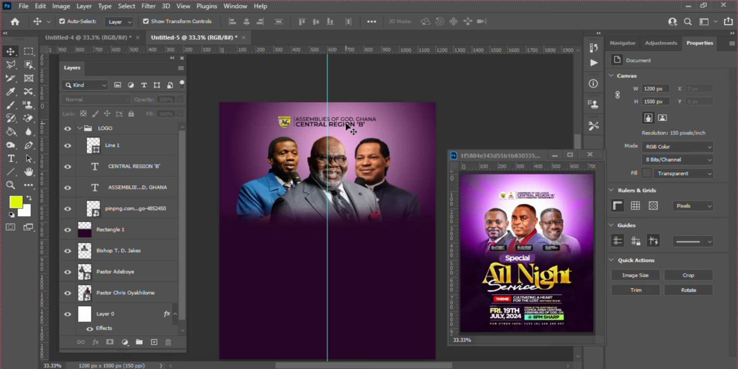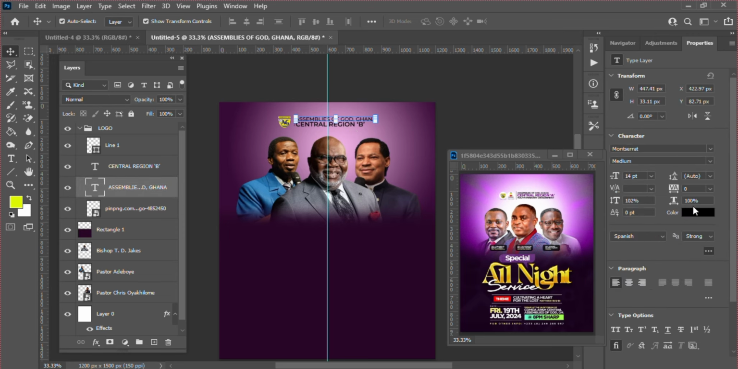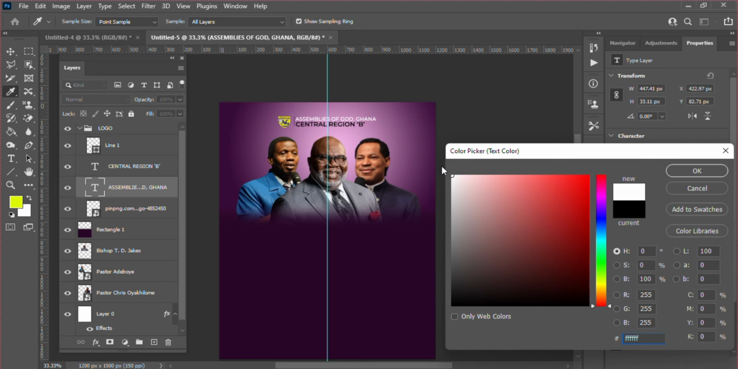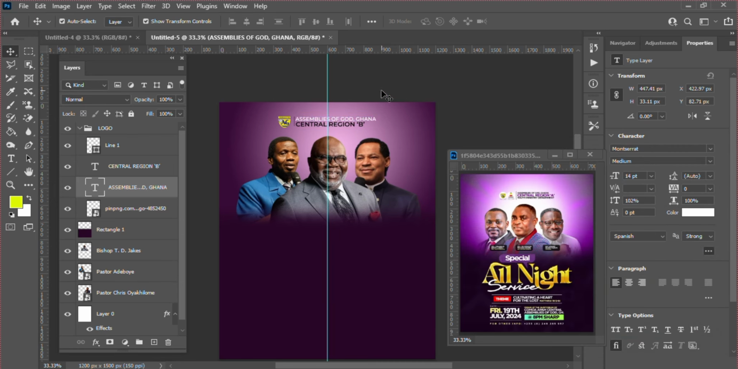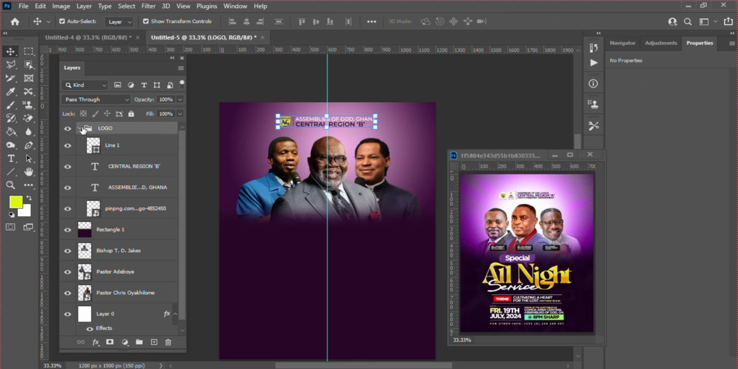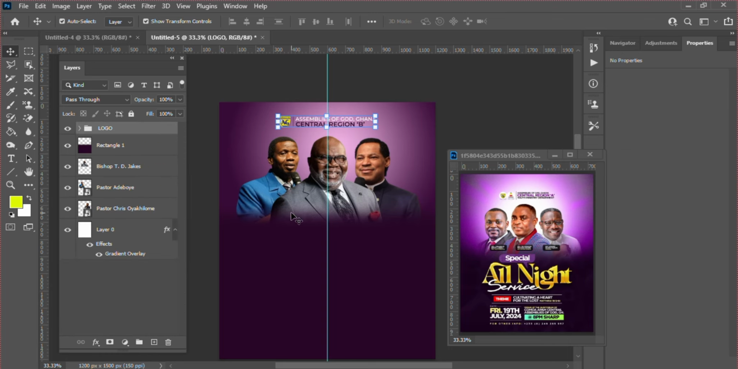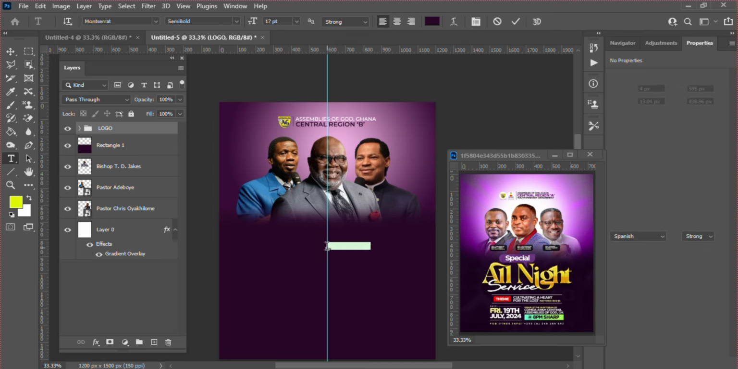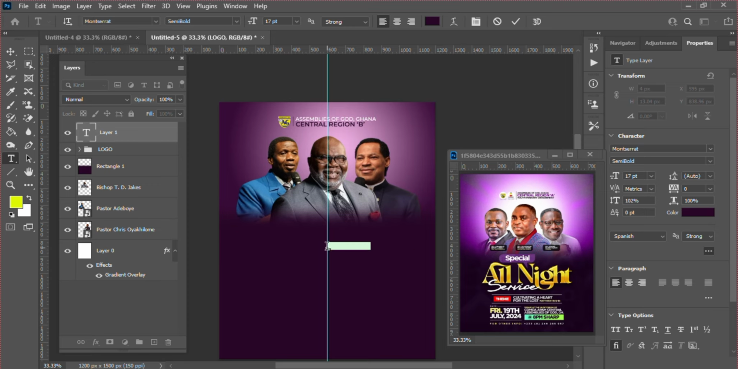Okay, for the Central Region B, let me make the Assemblies of God rather white. And Central Region B. Okay, we are good. So the next text will be the all nights. Let me write the all nights. I'll press T on my keyboard and then start typing. So all nights.